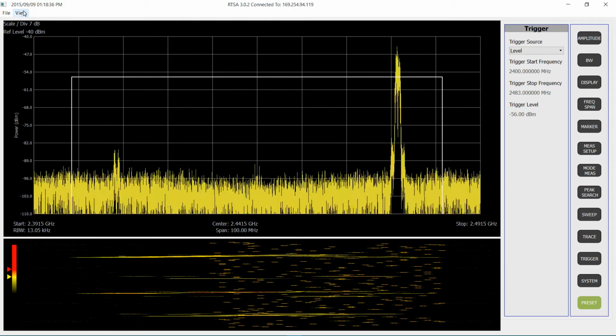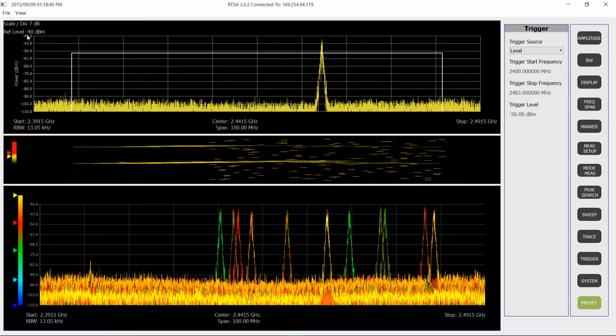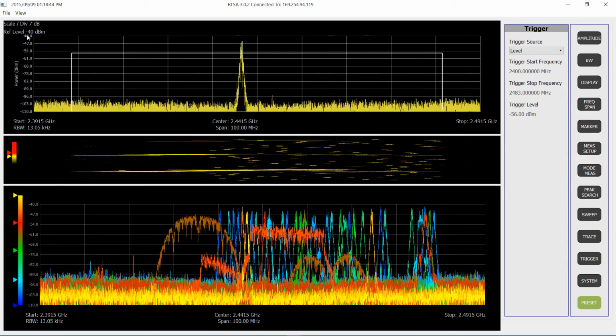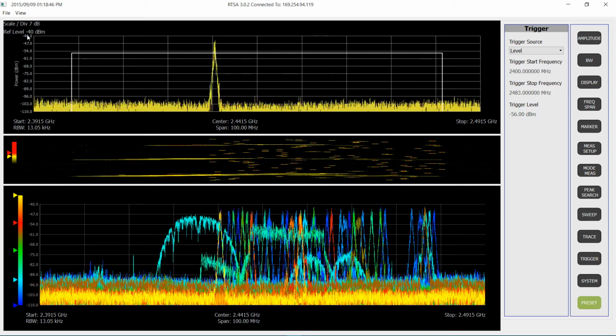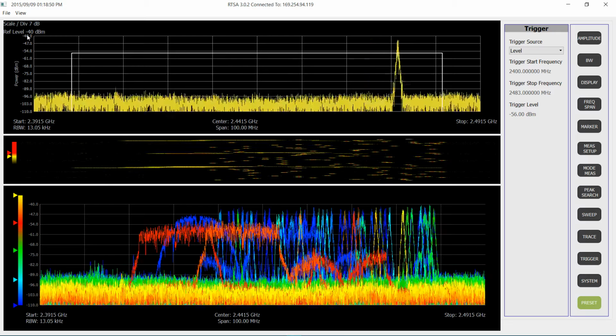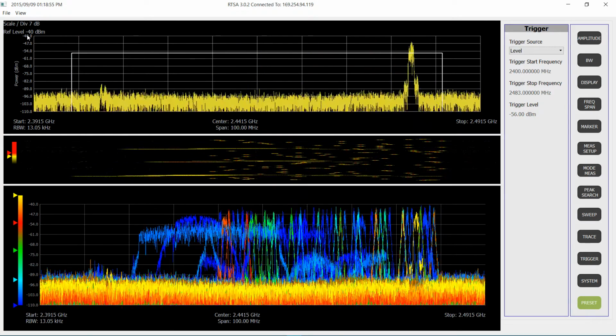If we turn on the persistence view, we can see where the hops have been in the past, and it gives us a better snapshot of where all the hopping is taking place. And relative to the Wi-Fi, you can see that the Bluetooth is choosing not to hop down to the lower half of the band.